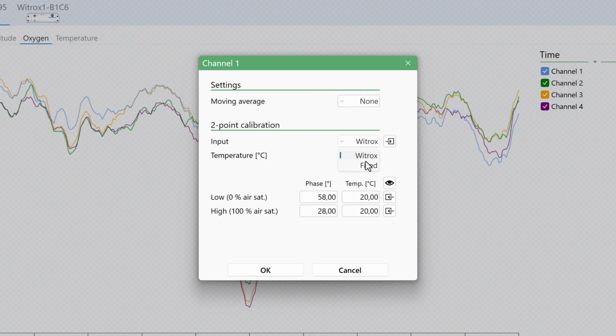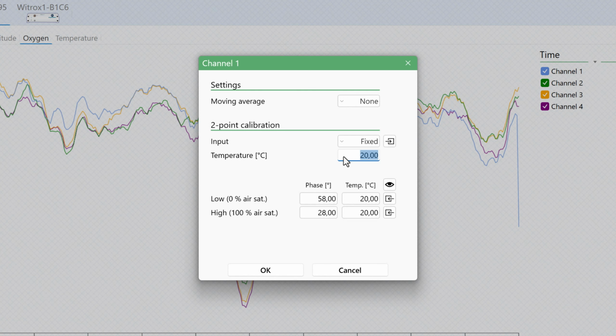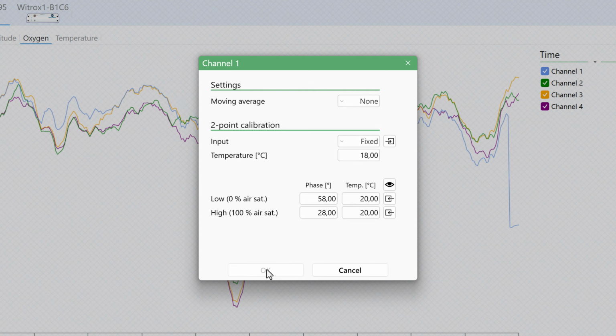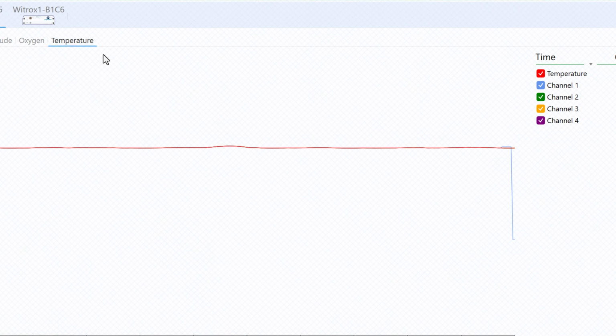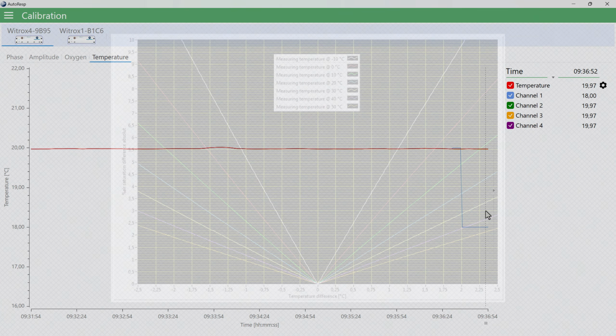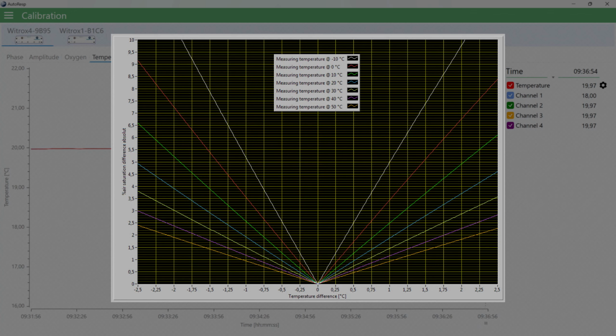But if we change the input to fixed and type in a different value, the temperature graph will now show this value for the given oxygen channel. Using a fixed temperature value can be useful in some situations, but only if you're able to control and maintain the sample temperature within plus minus 0.25 degrees Celsius, as larger fluctuations can change the oxygen reading by several %.